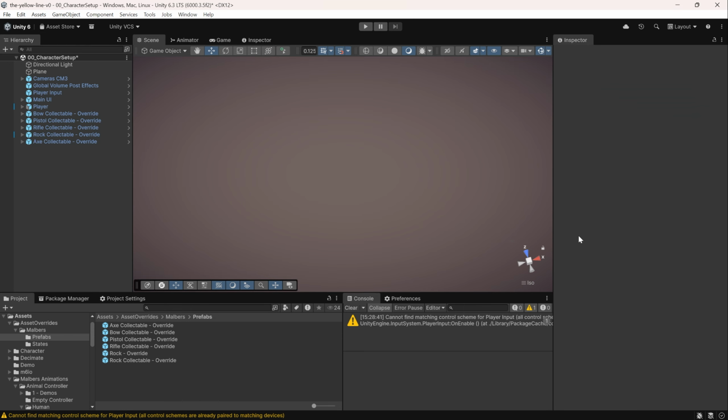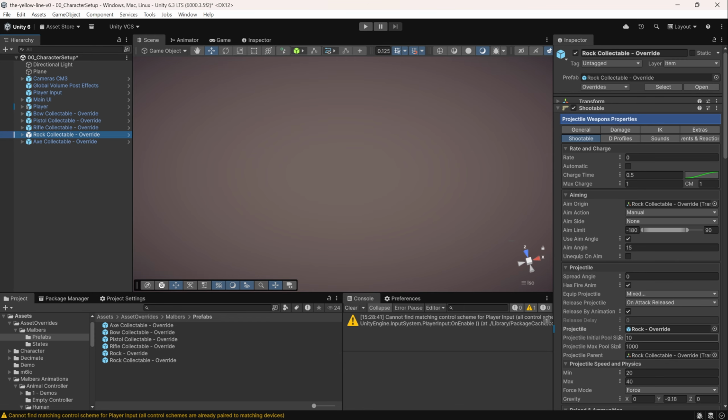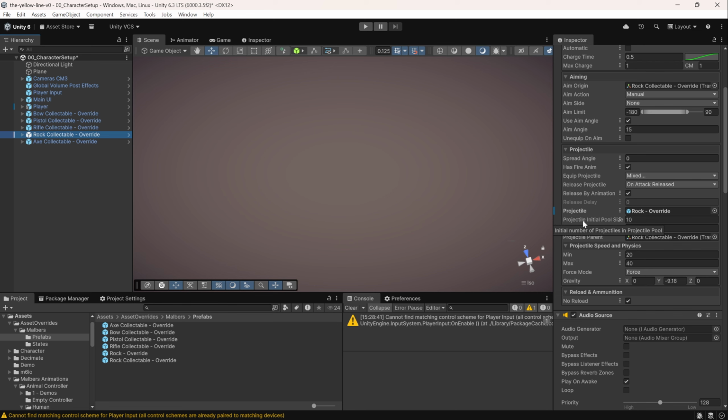So that's weird. Hold on. I chose default. Yeah, okay. Maybe everything was the right move. Maybe that was the issue. Did I choose the right one here? Yeah, rock override. Not sure what the issue is.